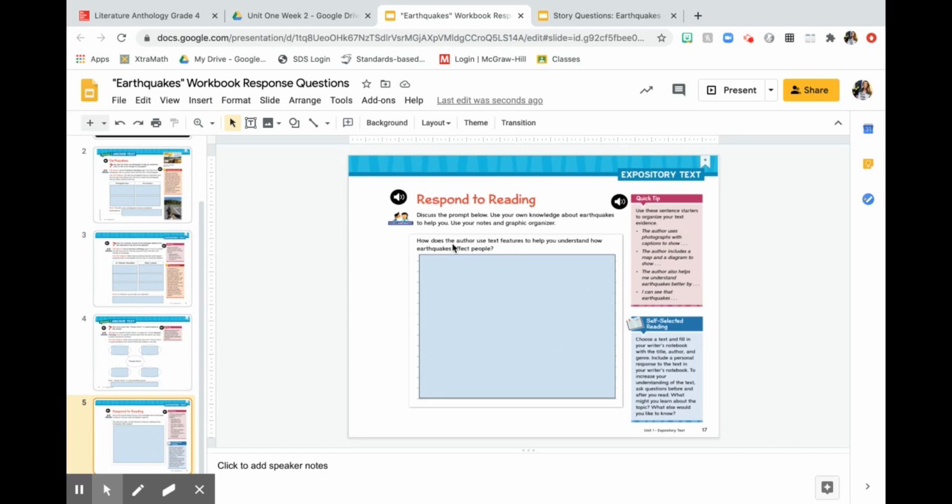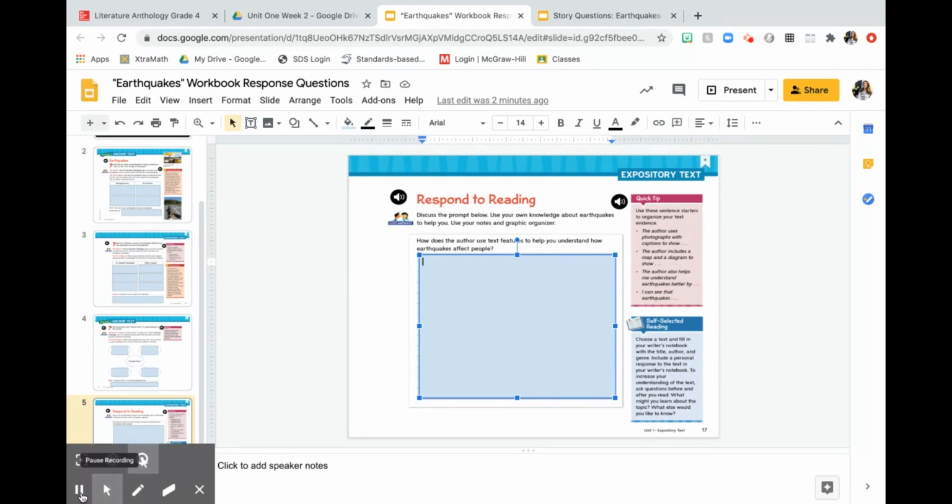The very last thing that you're going to do is respond to the reading. This question says, how does the author use text features to help you understand how earthquakes affect people? We talked about text features yesterday. You need to make sure that you look at the text features, as I told you earlier, and see how those text features actually help you understand earthquakes. Without them, what would you not know? So you're going to write at least a couple sentences here. It does give you a quick tip of sentence starters to help you. So give us a couple sentences on why you think text features will help us understand.